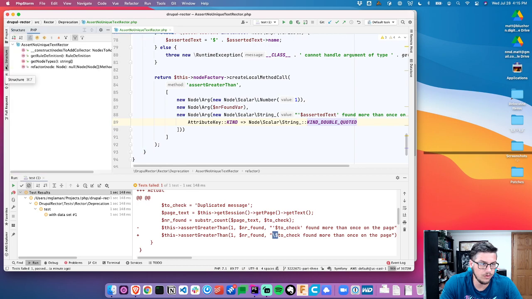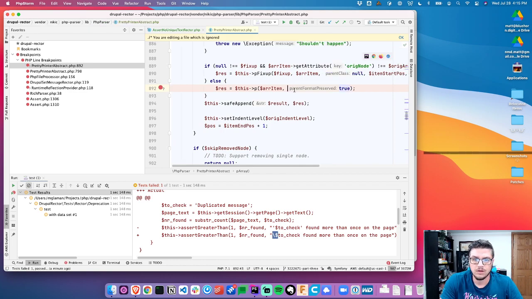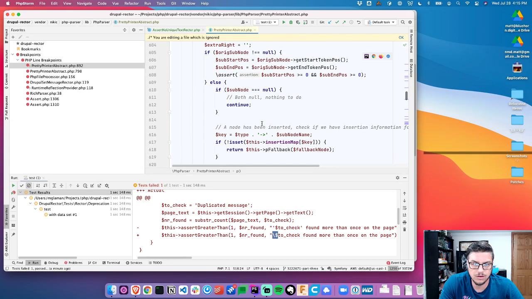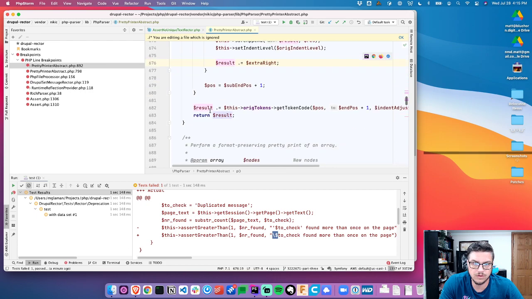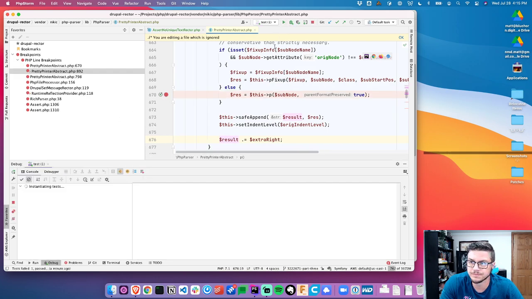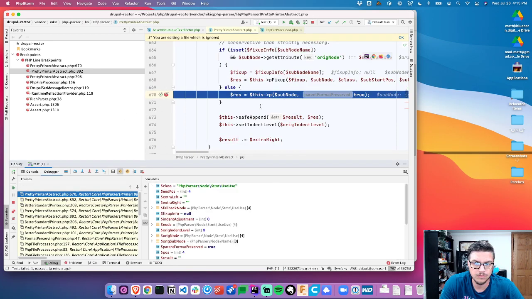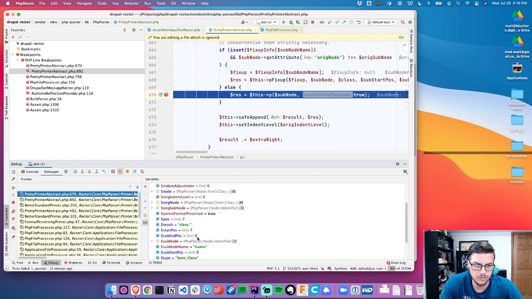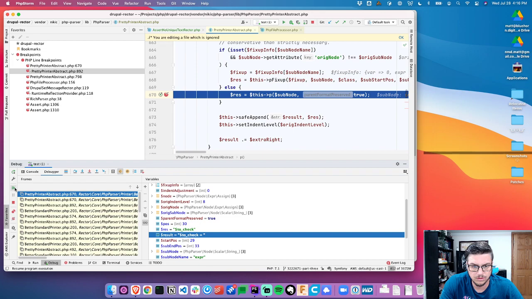Let's go to the breakpoints. So this P. So the result, it was already happening here. Let's do the debug again. So it's the result class, public function, to check.